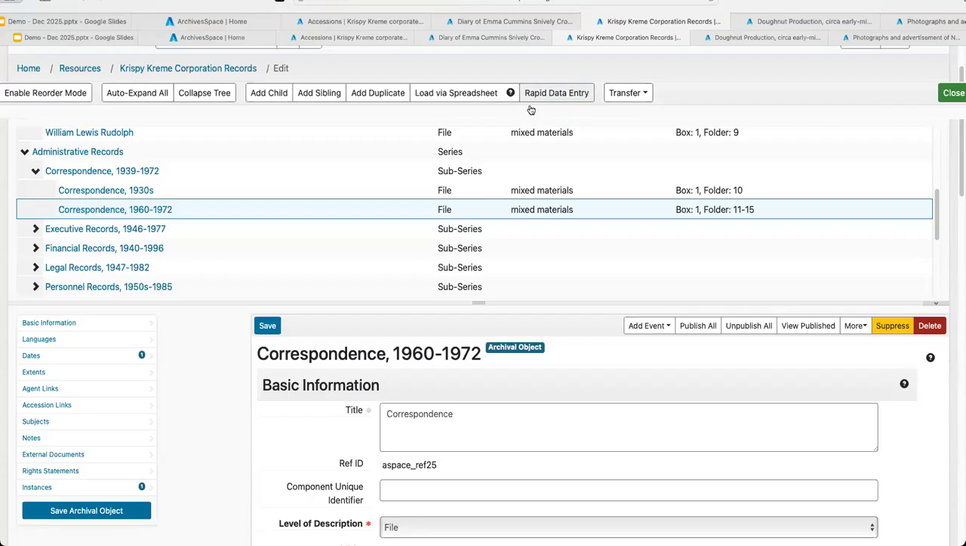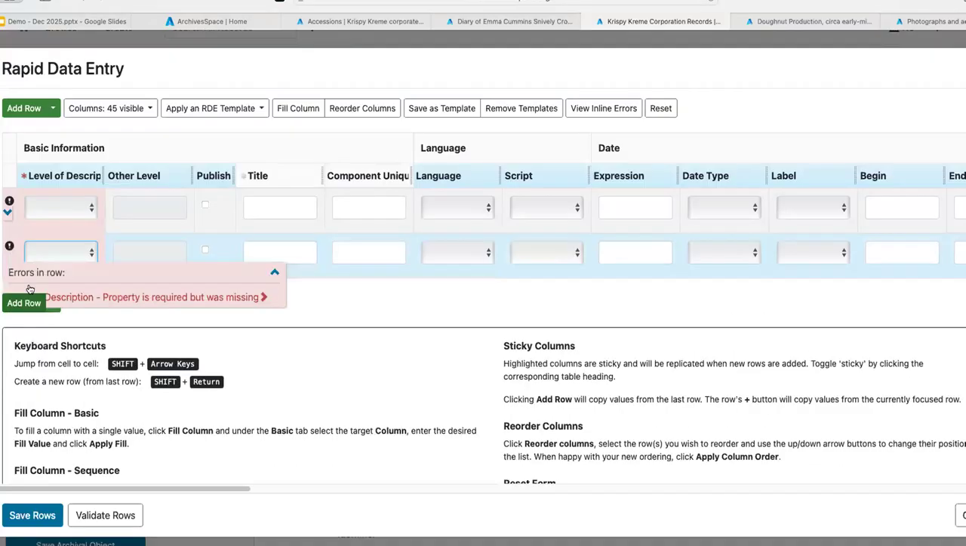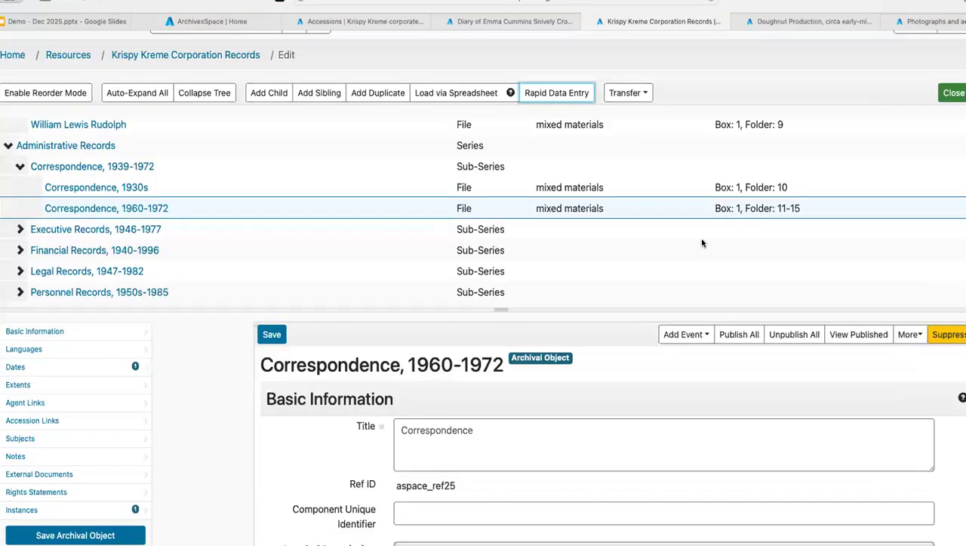It is an in-application tool. This is what it looks like. It creates something similar to a spreadsheet for you to complete from within the application. This is useful if you just need to add 5 folders at the same level, and it's just a really quick way to do it without having to do the template and import the template and all of that.